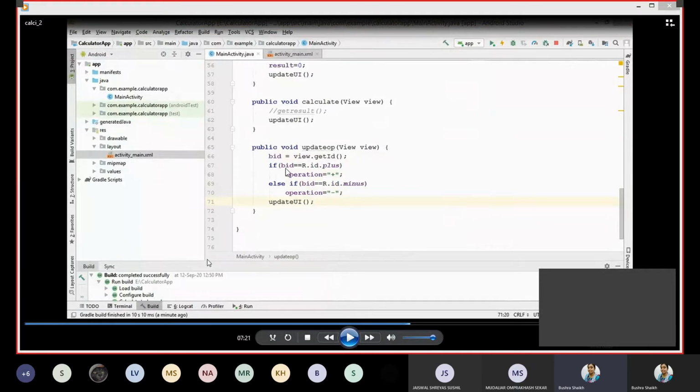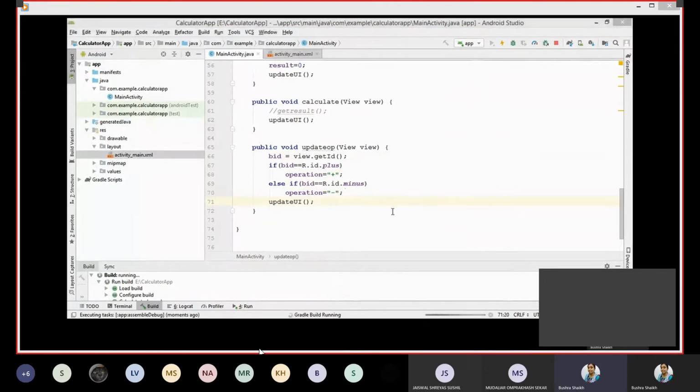So how to check it? The way to write is bID equal to R.id.plus. If it is plus, then operation is this. If it is minus, then it is that. Then we call the update UI method again, because whenever the user selects the operation, he or she should know what operation is getting shown on the UI, and accordingly the UI has to be updated.